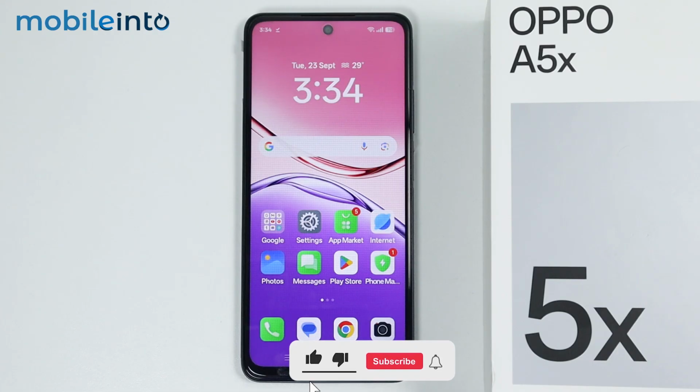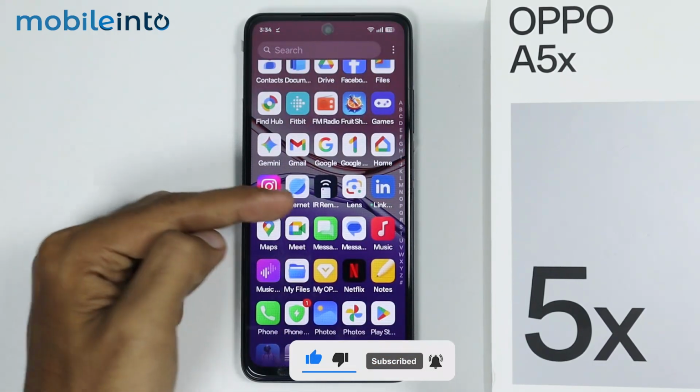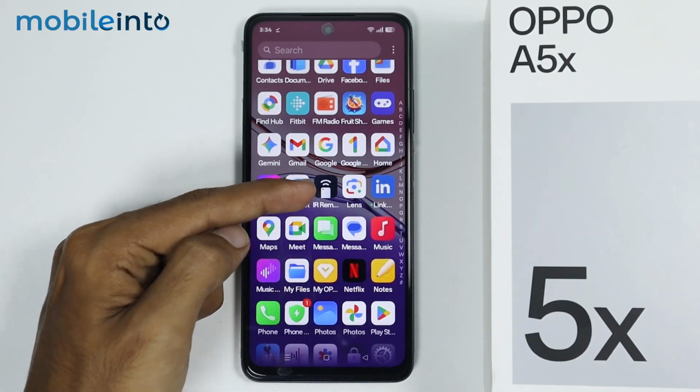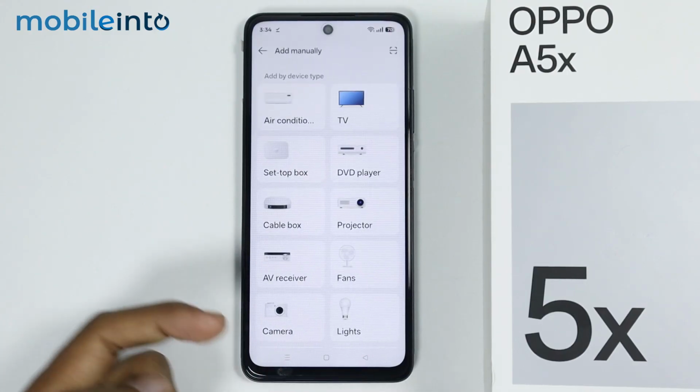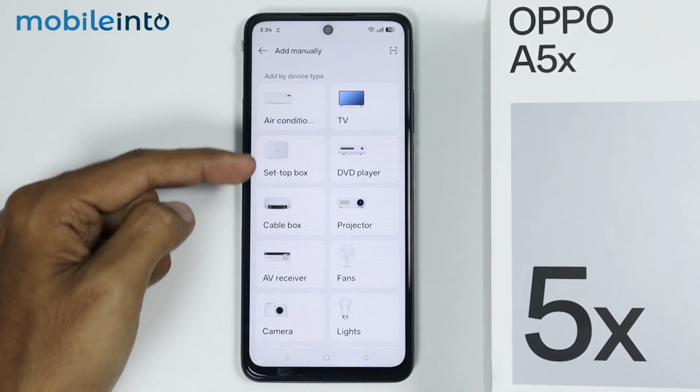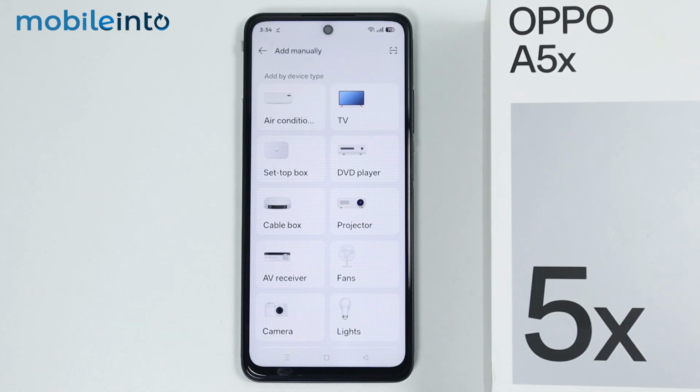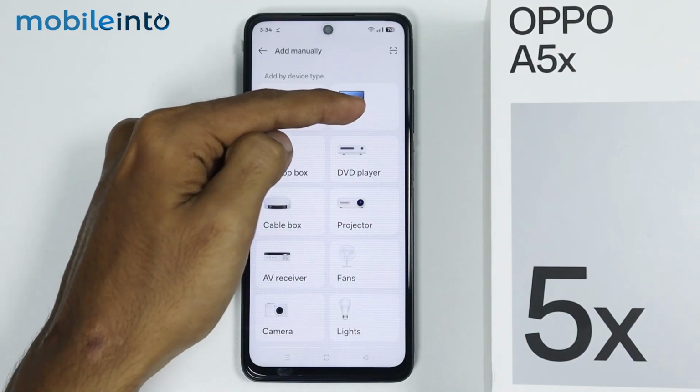So in this video, we will see how to set up and use IR Blaster on the Oppo A5x. Now to do that, first of all, just open the IR Remote app on your Oppo phone. After that, just tap on the plus icon to create a remote. And from here, just select the device for which you want to create a remote. For example, I will select TV.